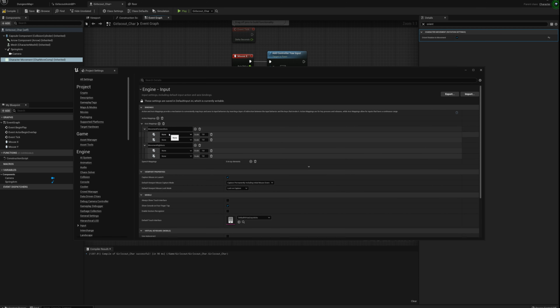And the forward axis is going to be the W key for a scale of 1, and the S key with a scale of -1, so go the other direction. And on the right axis, we'll use D, and the D key will be a scale of 1 to go in the right direction, and then A will have a scale of -1 to go opposite of right, so the left direction.